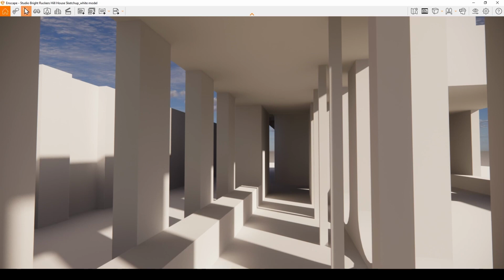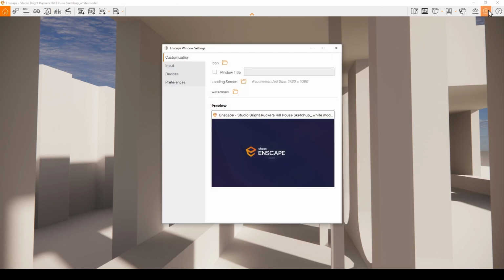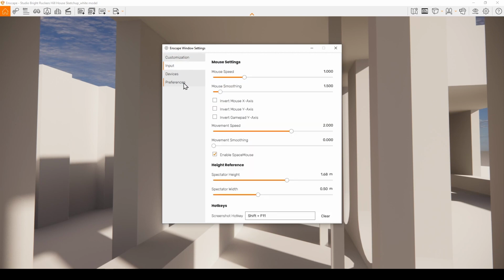There's quite a few tools up the top here, and we'll get to them in time. Probably the first ones we want to edit is just our settings. The big thing for me is the movement speed. So typical is on 1, and I'll show you what this looks like.